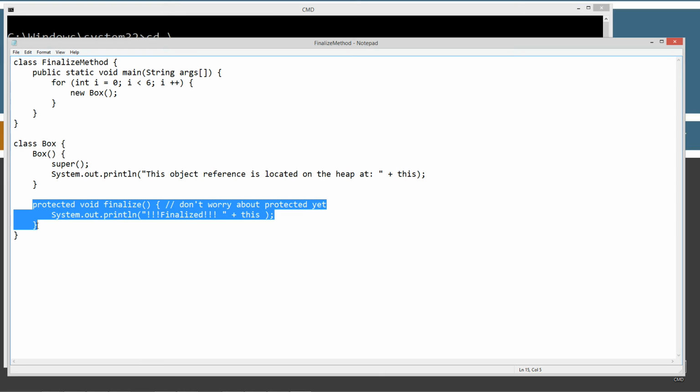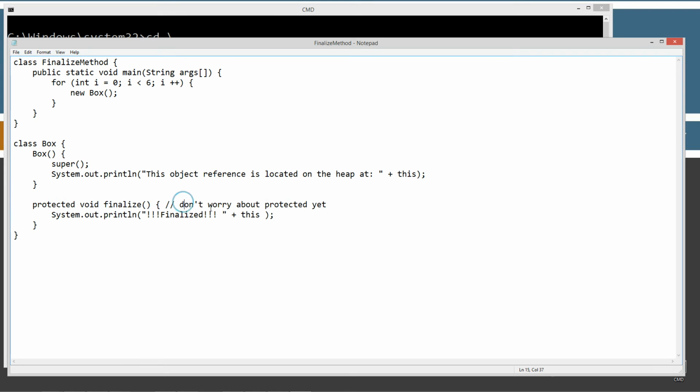And then I've added in the protected void finalize method right here. And don't worry about protected yet, as I stated. But basically, it'll display to the console here using the println method this string literal, finalized, plus this. And of course, this once again is the current object reference, right?